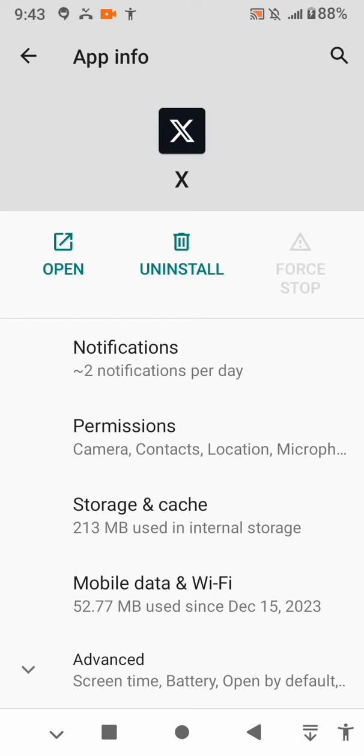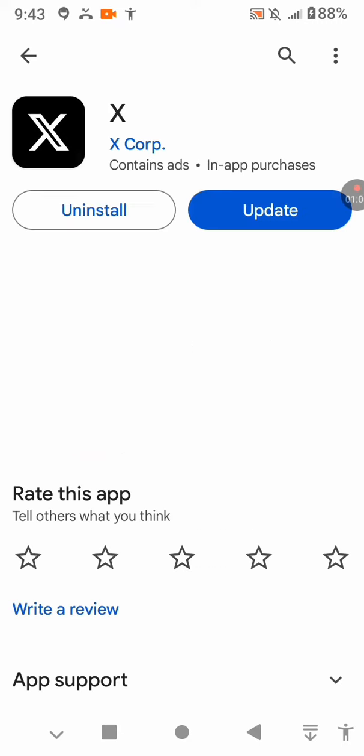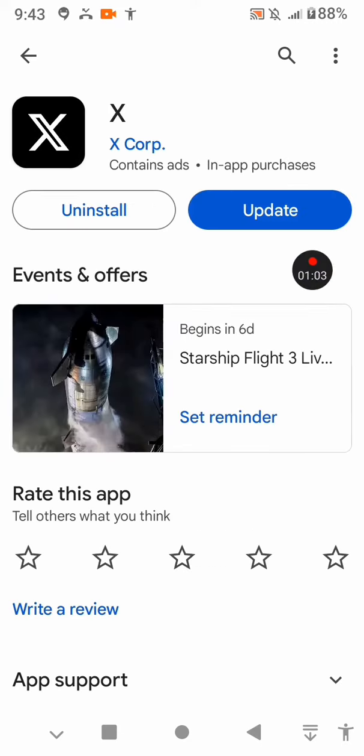After doing all this, what you have to do is to go to Google Play Store and search for Twitter or X. So when you search for Twitter or X, then you tap on it. Then after that, make sure you update it. So tap on this update to update your X app.